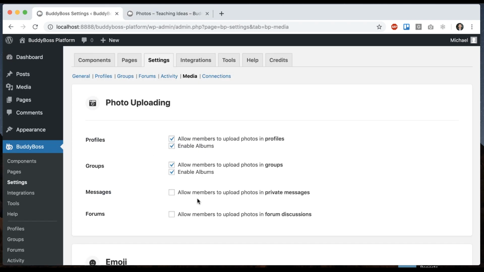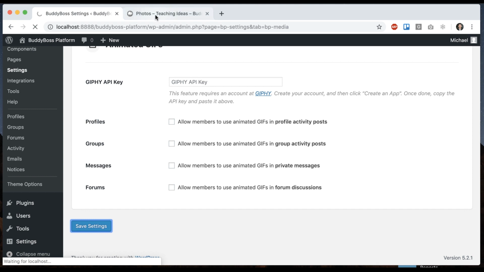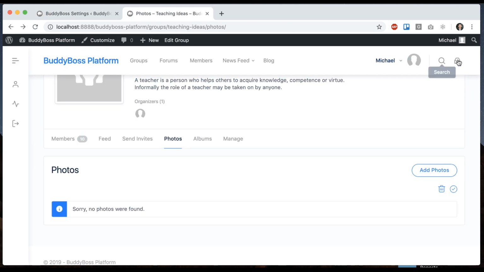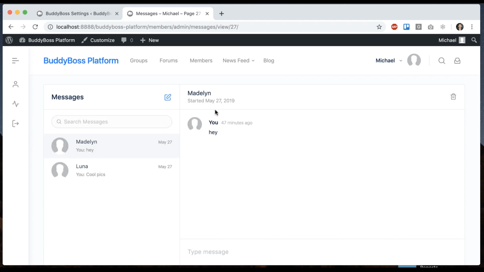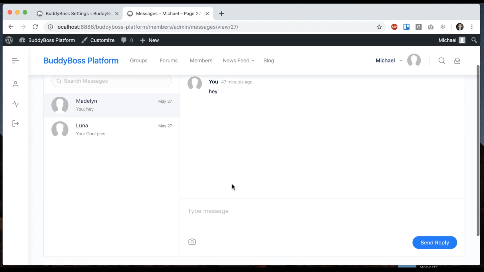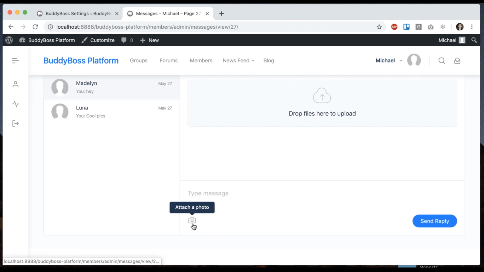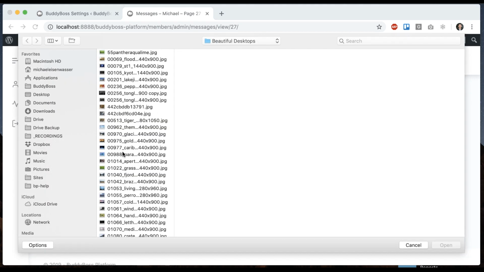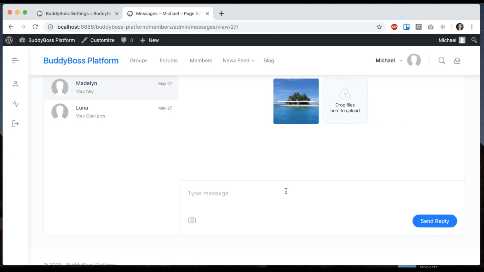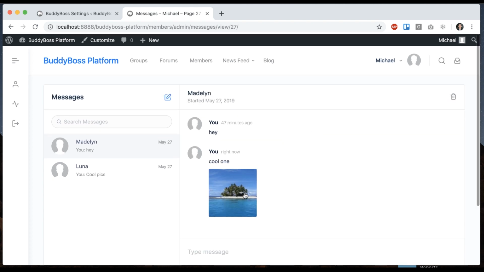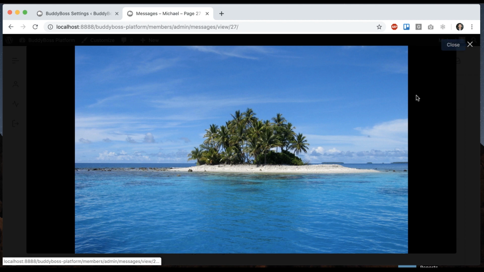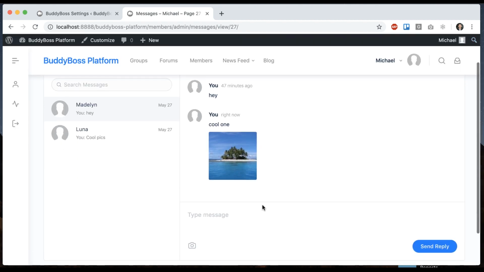Going back into our settings, we're going to allow members to upload photos into private messages. So let's save that, and let's go into my inbox. We can see I have a little conversation here with Madeline. Let me respond back to her, and I can attach a photo into our message and click send reply. And now we have a photo attachment in our message conversation, and you can add as many as you want to every message.